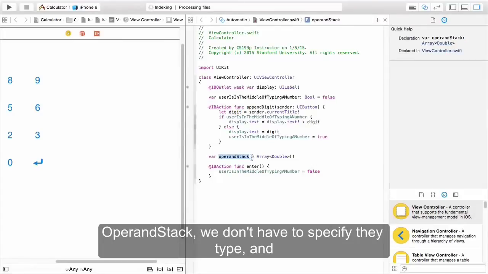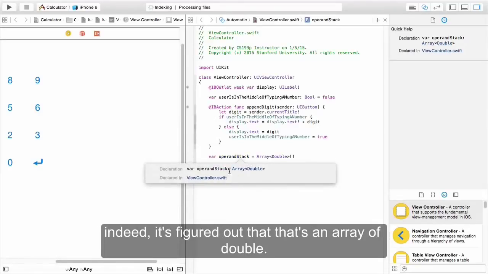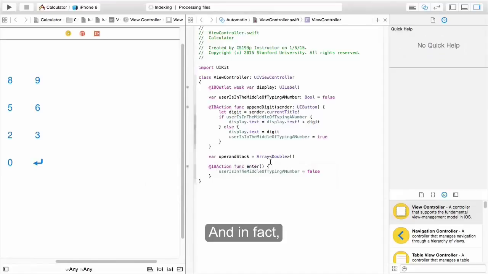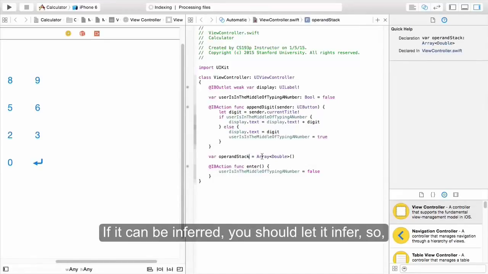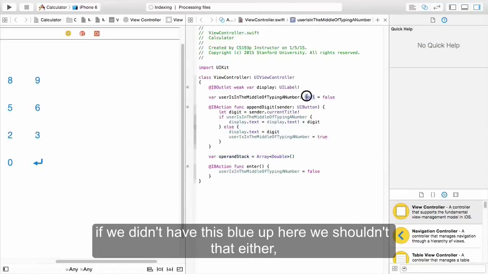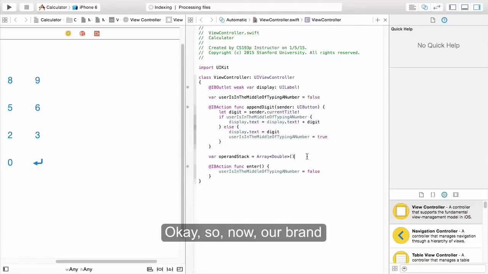For the operand stack, we don't have to specify the type, and it can infer it from here. If we option click on operand stack, you'll see, indeed, it's figured out that that's an array of double. In fact, putting the type in here is considered bad form. If it can be inferred, you should let it infer. So, for example, this bool up here, we shouldn't have that either because false and true can only be bool values. So we're going to take that off as well.